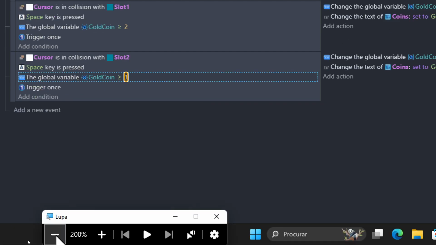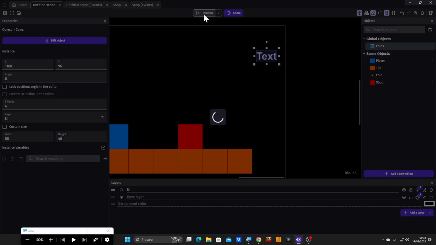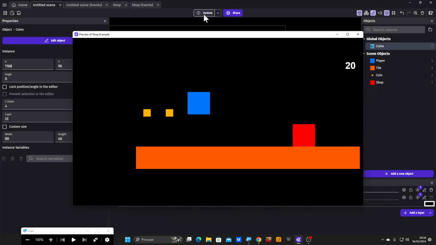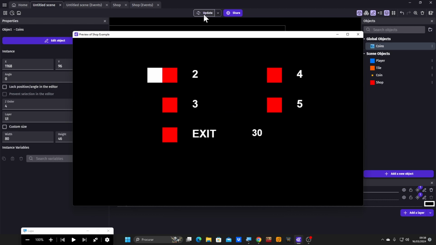Right? So now, again, let's start from the beginning. Let's grab some monies. Got 30. Let's go to the shop. Now let's buy this one. That's 2. If we buy this one, that's 3. There you go. It's working. And then you do the same for this and this. Right? So the last thing to do is to get out of the shop.